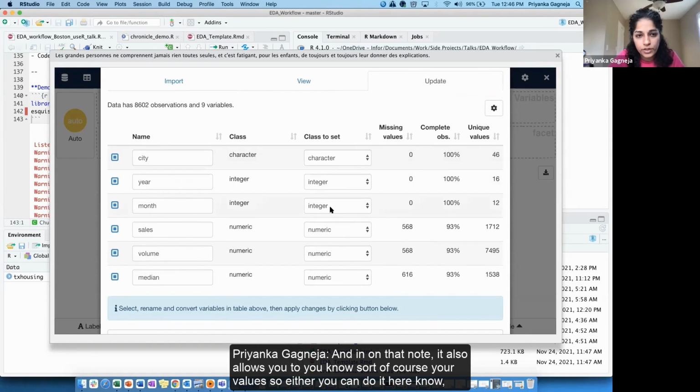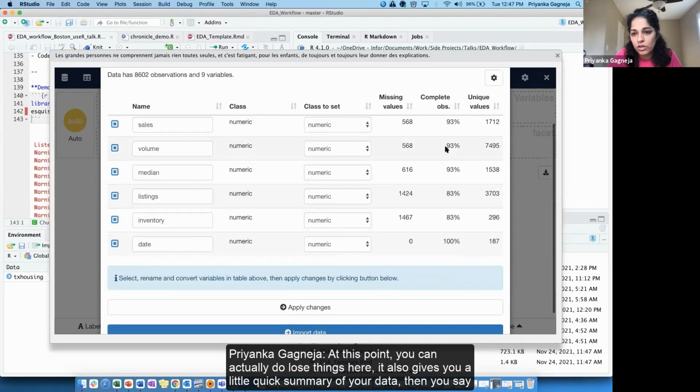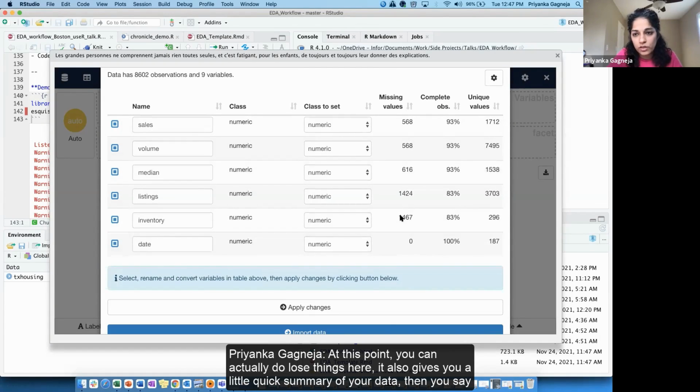So you can do it here, maybe if this is an integer but you want to make it a factor, you can do that. Maybe this version has changed, but I've seen the coercing option earlier come in here. But at this point, you can actually do those things here. It also gives you a little quick summary of your data. Then you say apply changes, and you go back to this background screen and have fun with the data.